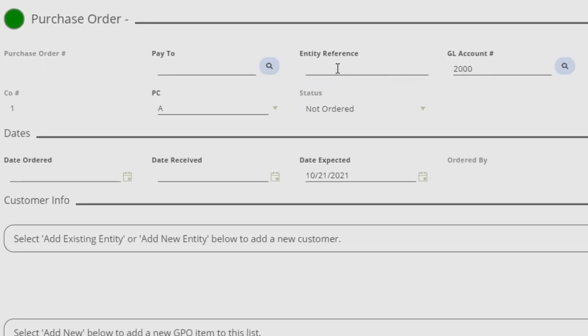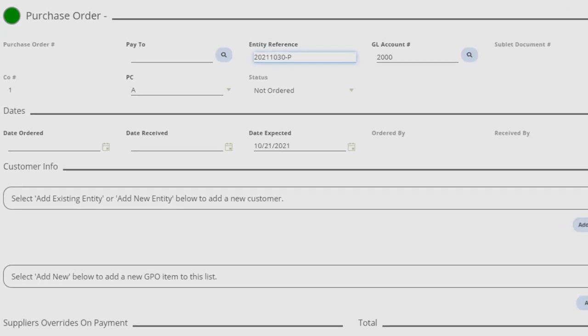Begin by entering the entity reference. This is used in accounting to be able to search for the order. We'll leave the Pay To field alone at this point, since the entity we're creating the GPO for may have specific information set for them.